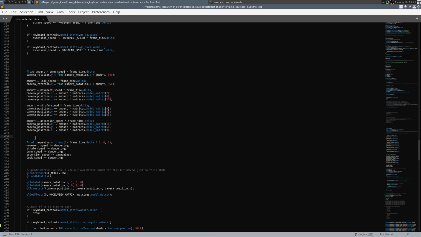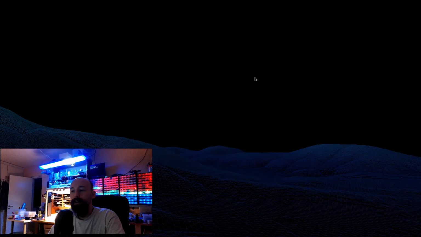I'm using a velocity that I increase, and therefore I also have some dampening, so that if you let go of the button it stops and doesn't just float away.